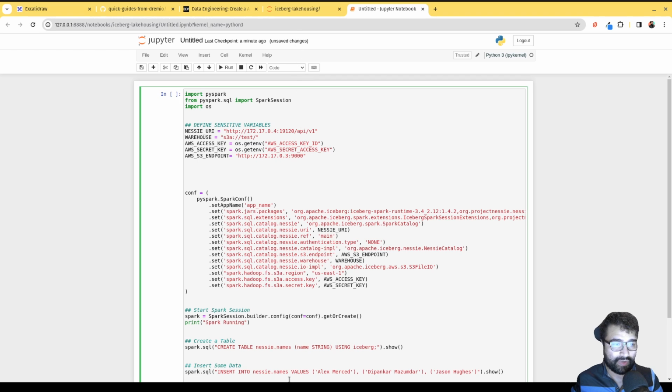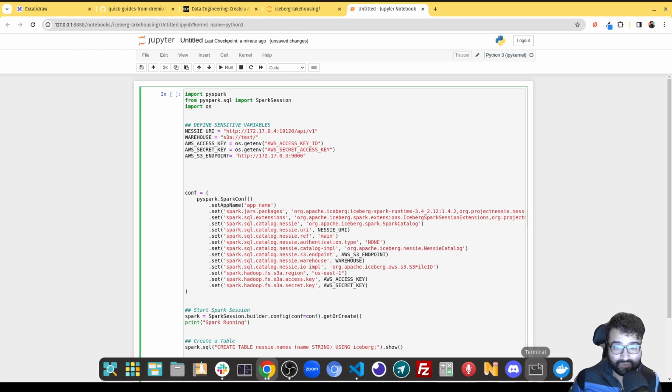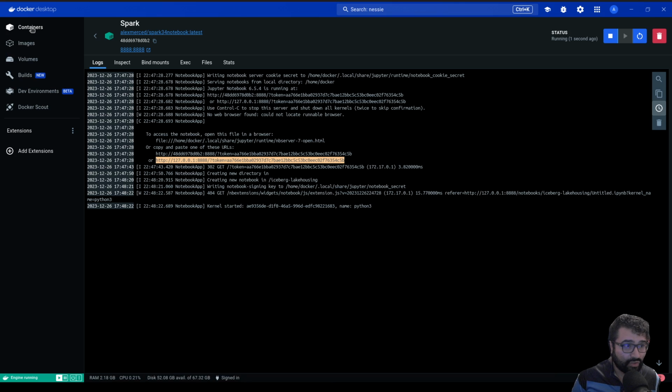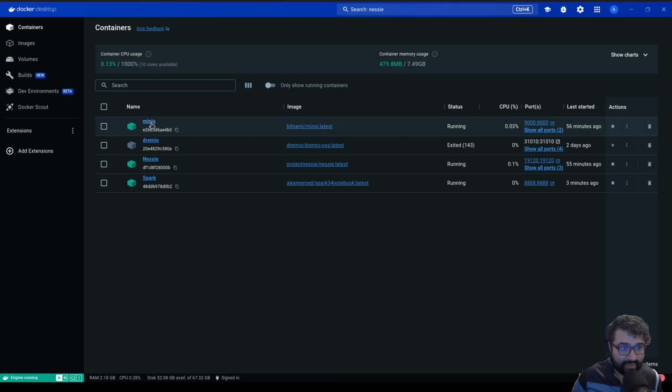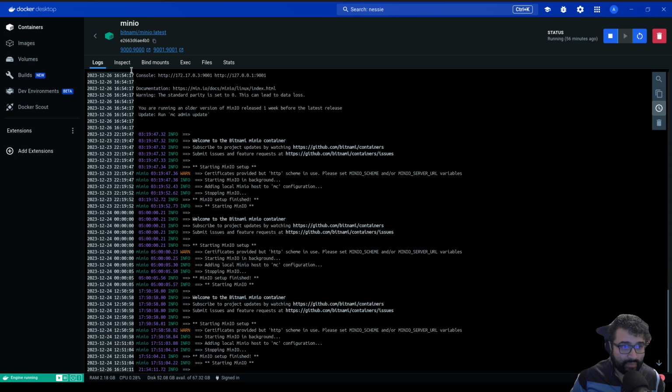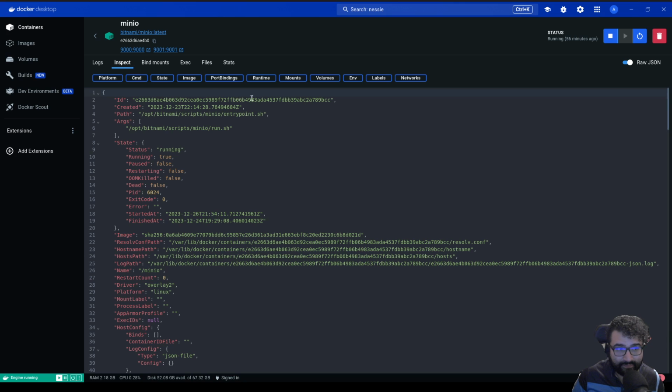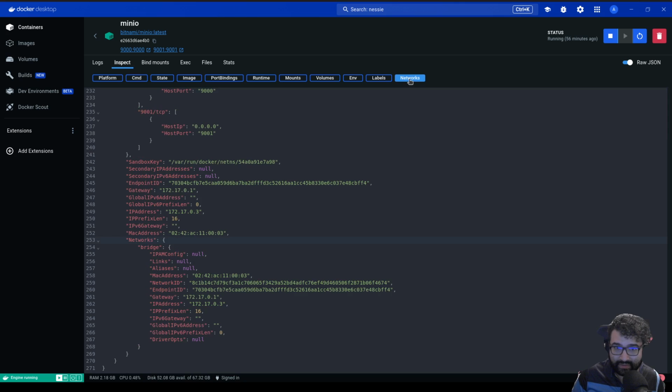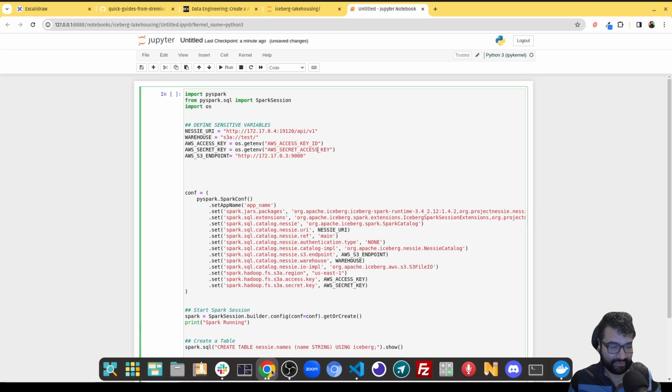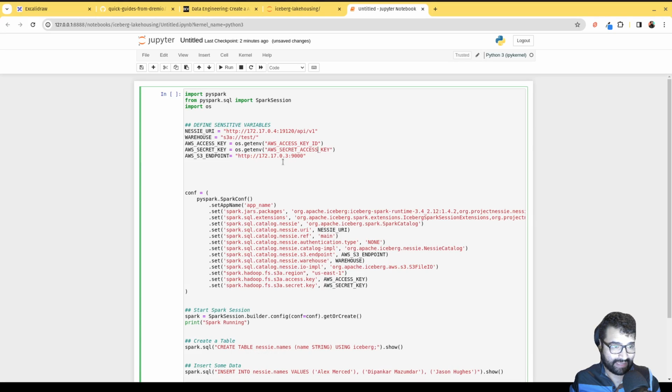And the endpoint, so again, the AWS S3 endpoint has to be the one for Minio. So I have to go back to Docker, look up my Minio container. So here's my Minio container. And then I click on inspect right here, click on networks. And then from there, I can find its IP address right here. So I just want to make sure that it's that IP address. So then I go here and yeah, I know I got that fine.